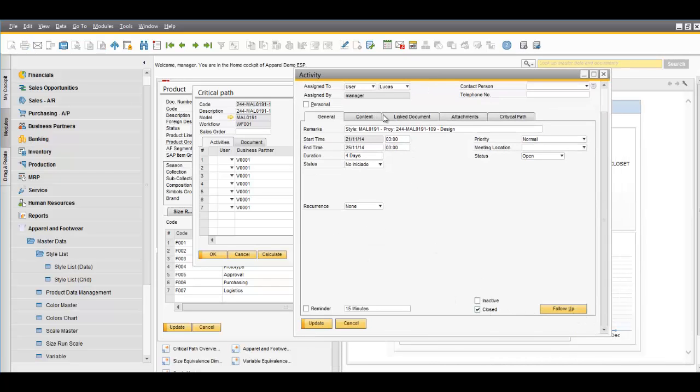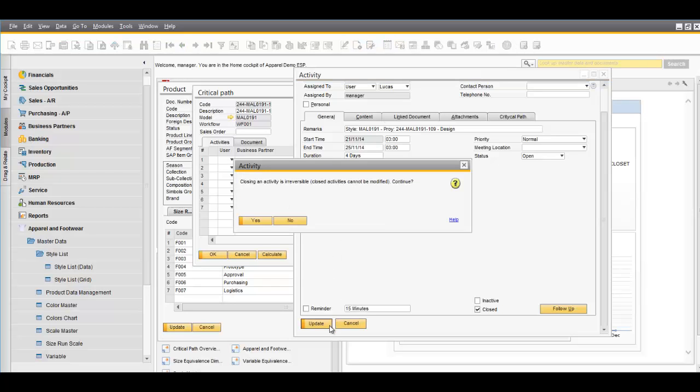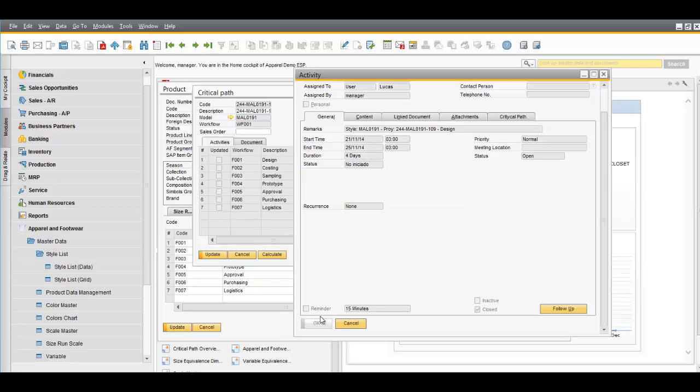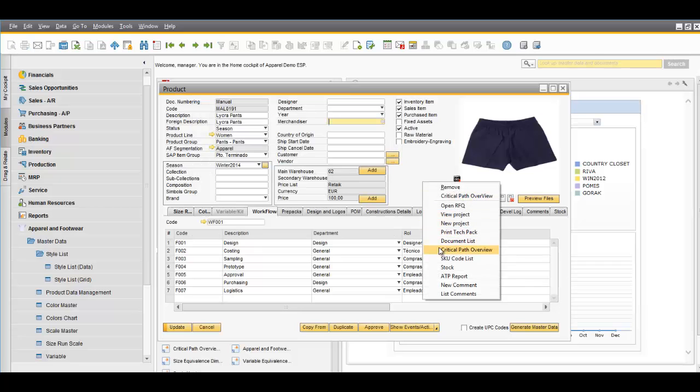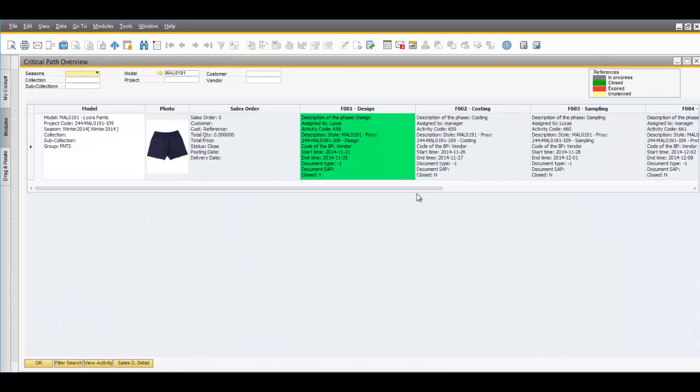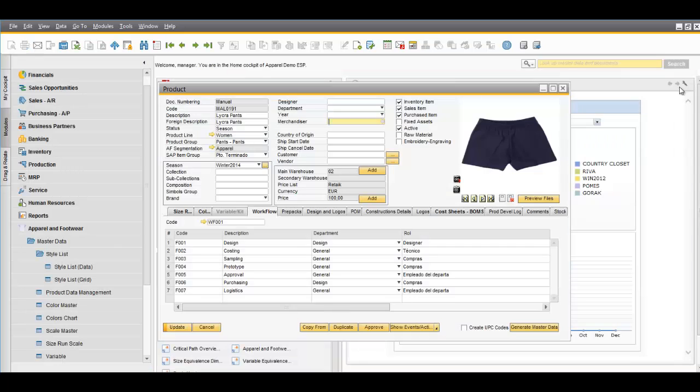So if you close an activity and update, you see the activity will change the status on the critical path. Now the activity displays as green as it is closed, and it's closed before the due date. And that's how you track activities mainly in the Apparel and Footwear solution.